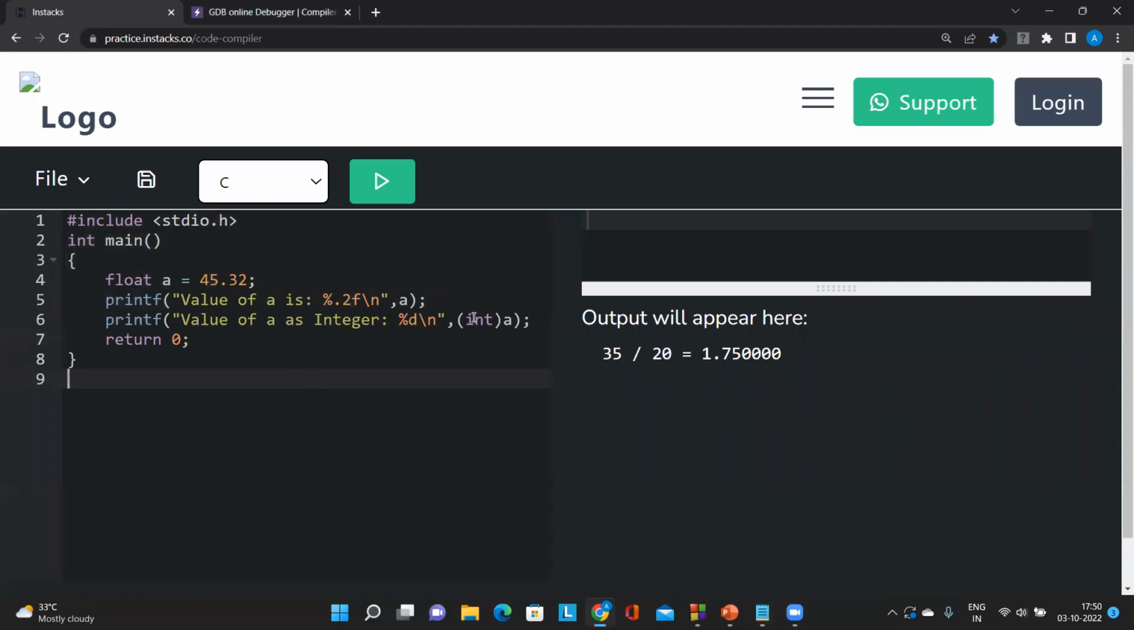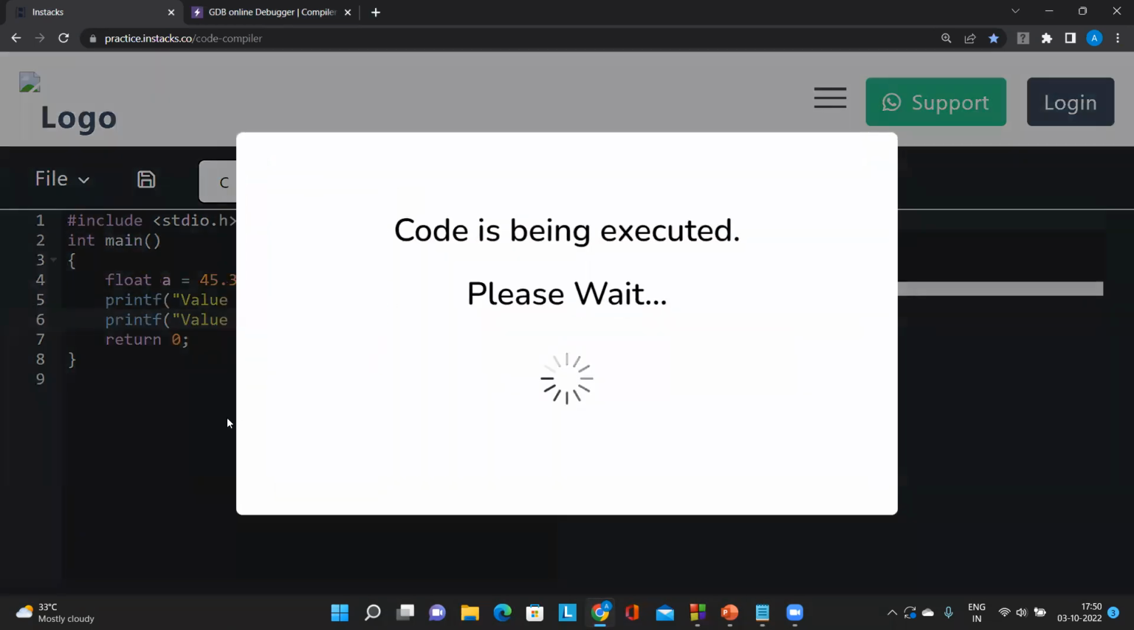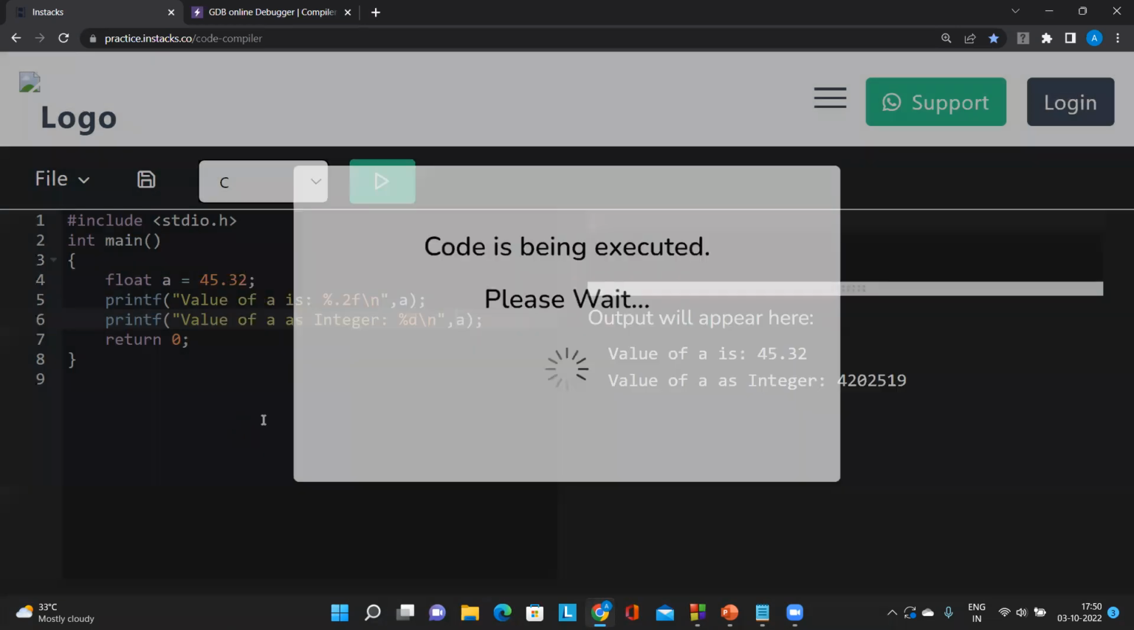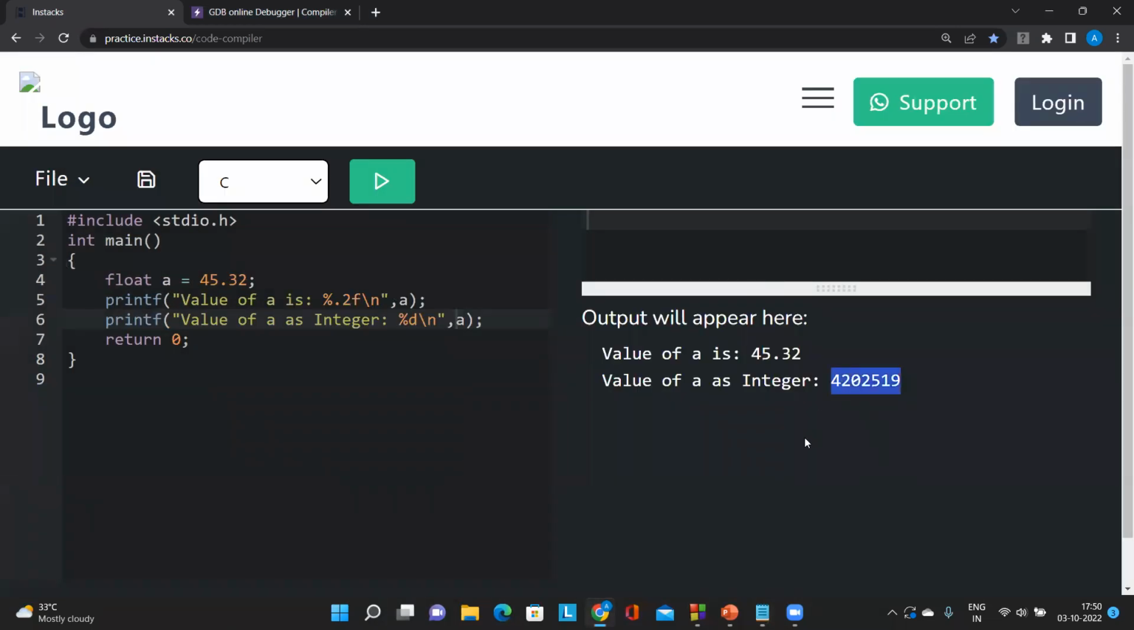See here, first let me try it without typecasting. Without any type conversion, I'm directly printing the values. So see what value you're going to be getting over there. Since I have used percentage D, what is the value we are going to get for that? See what it comes. Some garbage value, which has absolutely no meaning here.